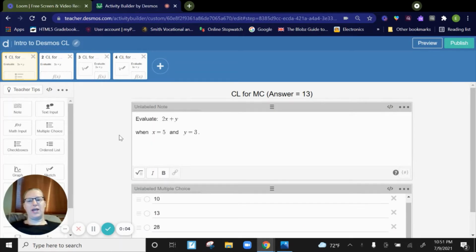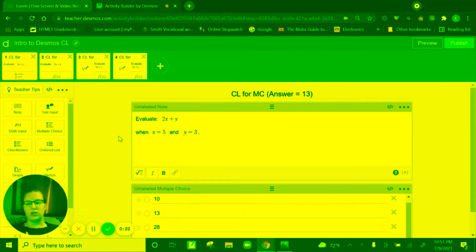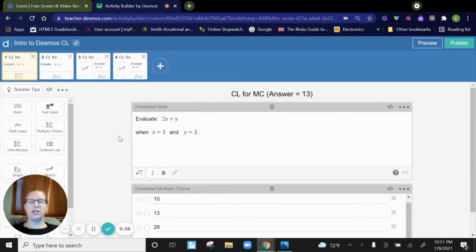Hi, so today I'm going to go through a bit of CL, and CL stands for Computation Layer for Desmos. And CL can be used for so many things. It can give students feedback, it can tell the teacher if the student's correct, it can start animation, it can start a timer, it can reveal answers, it can hide things. There's just so many things that CL can do.